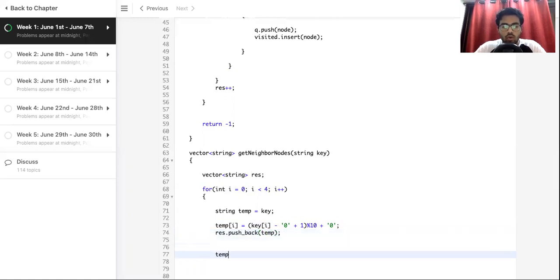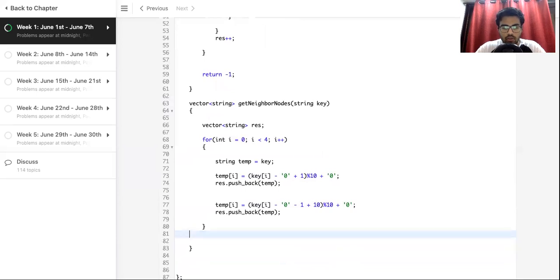Now we'll also subtract from that particular element: key of i minus '0' minus 1 plus 10, mod 10, plus '0'. This will basically subtract one from the element in temp, and we'll put all of this into the result vector of strings, and then from here we can return result.